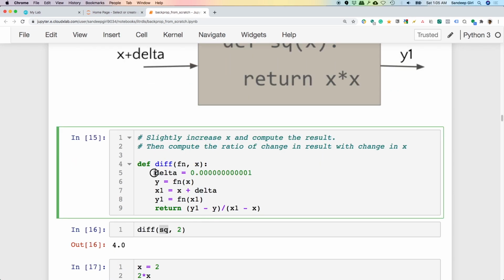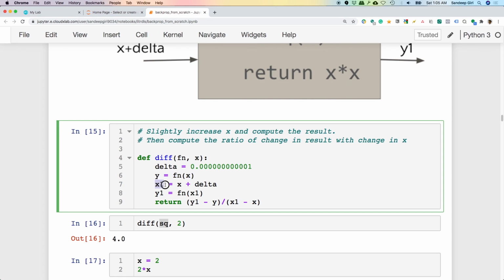So what we do is, first of all, we define delta. It is a really tiny value, really tiny. You can add one more zero here, it will not make much of a difference, okay? So this delta is a really, really tiny value. So what we are going to do is first calculate the value of y, which is the output of this function at x. Then we are increasing x by a tiny amount, right?